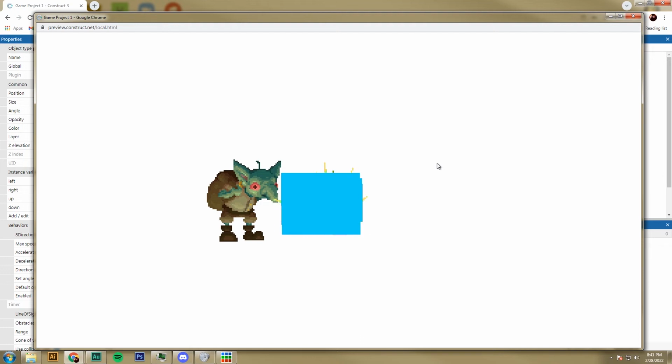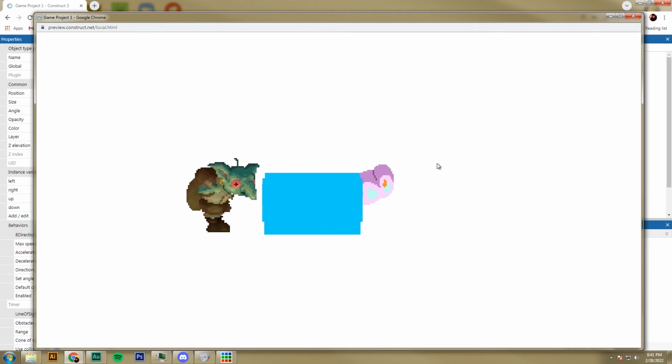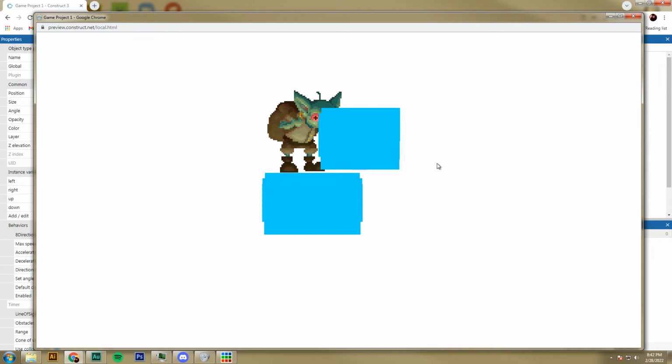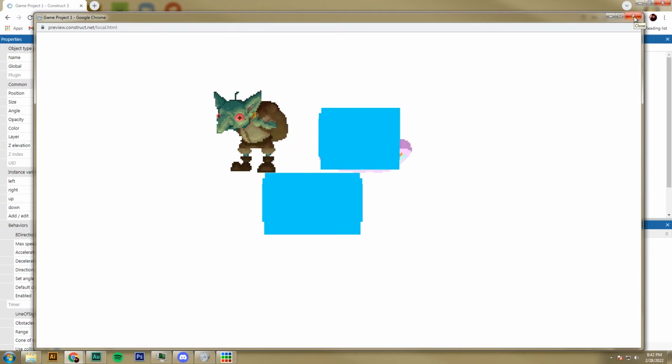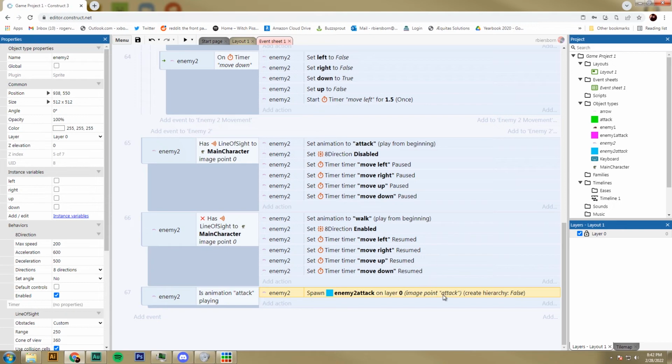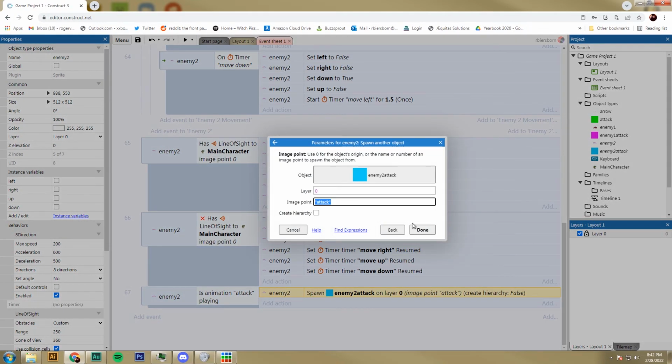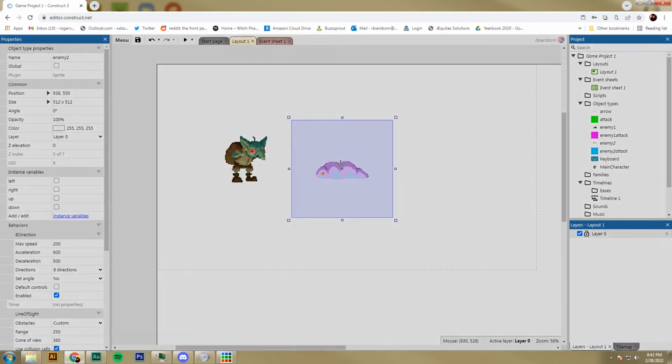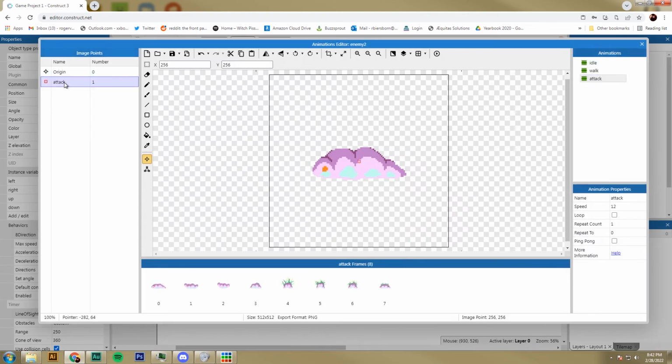Now, you can't even see my enemy because he's hidden behind his hitboxes, but you can see that they do spawn in different places based on where the image points are. If yours doesn't work, if your hitbox is still just kind of in the middle of your enemy, make sure that the name is the right name on the image point, matching the image point.